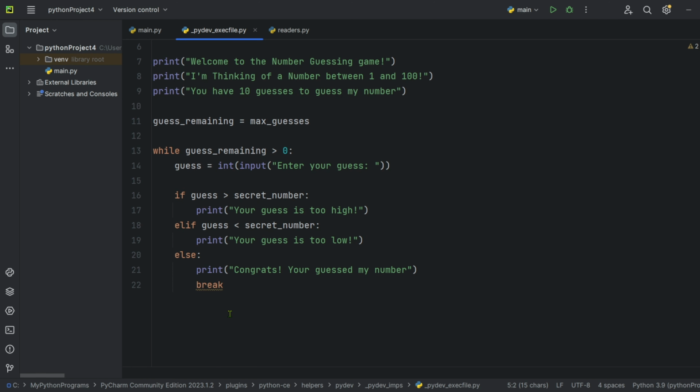So what we're going to have to do is subtract 1 from the value of guesses remaining. So we're going to put guesses remaining right here, and we're going to put minus equal to 1. So what this does is it decrements the number of guesses remaining by 1 every single time. And then now we have to make a program that checks if the player ran out of guesses. So how do we do that?